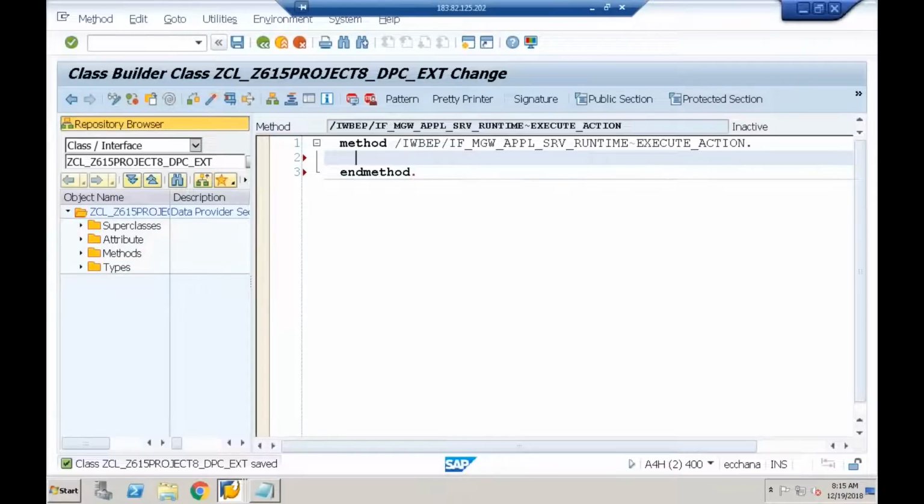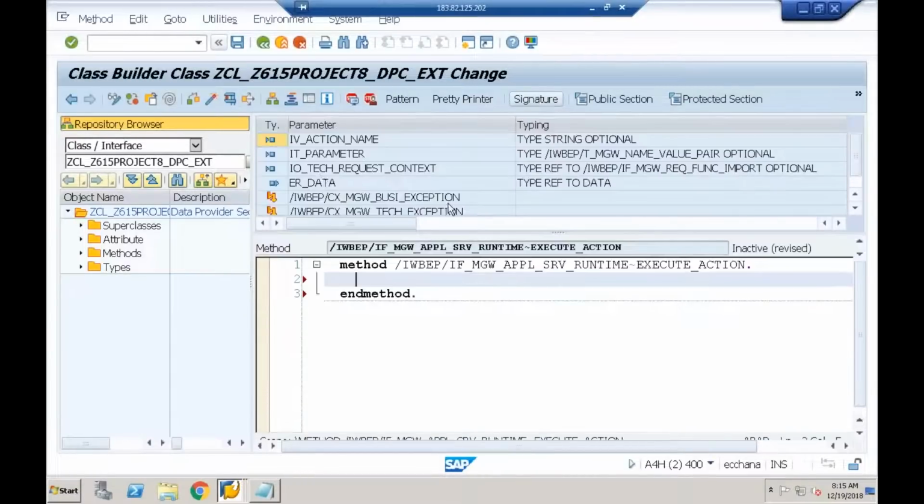Okay, so what is the signature of my function import? It has one input parameter. Now what is the parameter name? Airline. Okay, and if you see the signature of this method, what is the parameter which will carry that input parameter? We have seen that. What is that? IT_PARAMETER. So this is the internal table which will carry your input parameters.